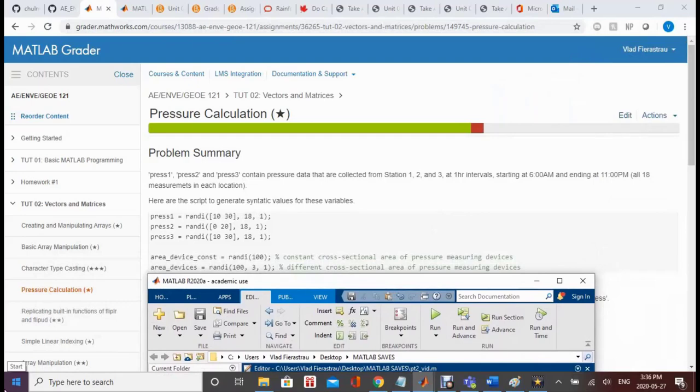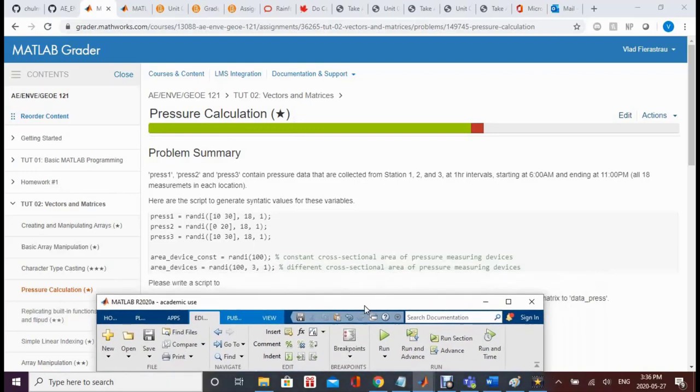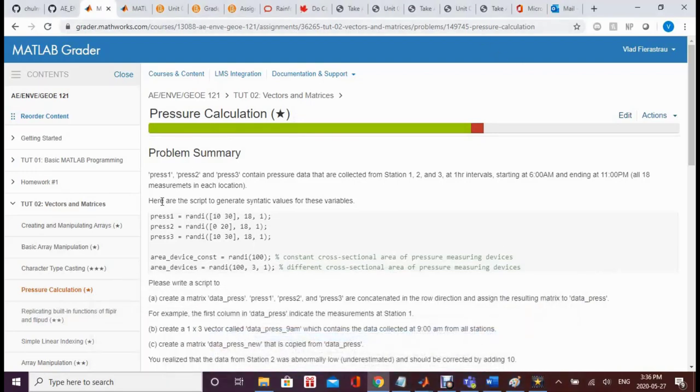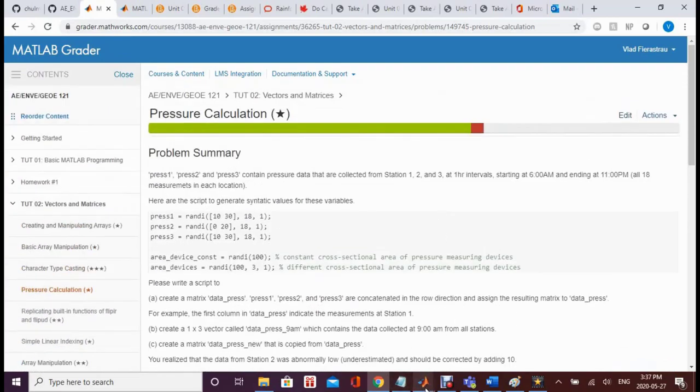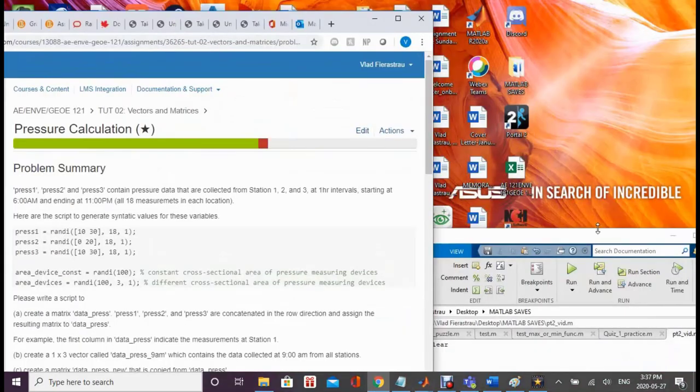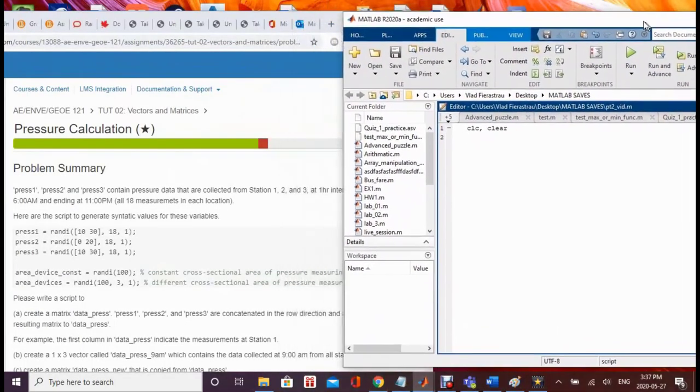review video. I'll give you guys a giant hint. Pressure calculation is probably one of the most similar questions in your homework or practice tutorial to your actual quiz. So without further ado, let's just get into it. So I'm going to open up my MATLAB. There we go. Let us just split half and half.